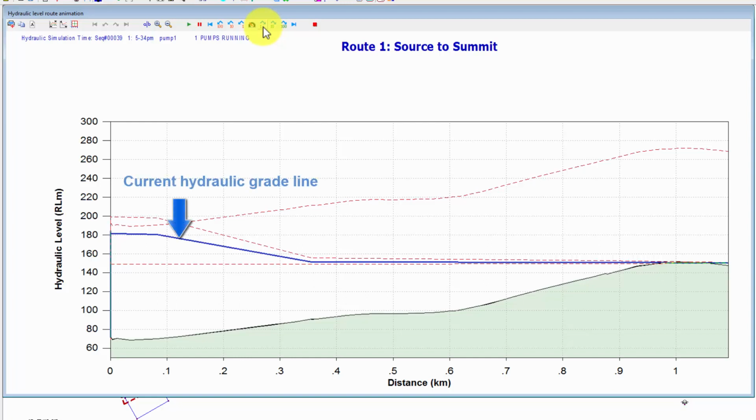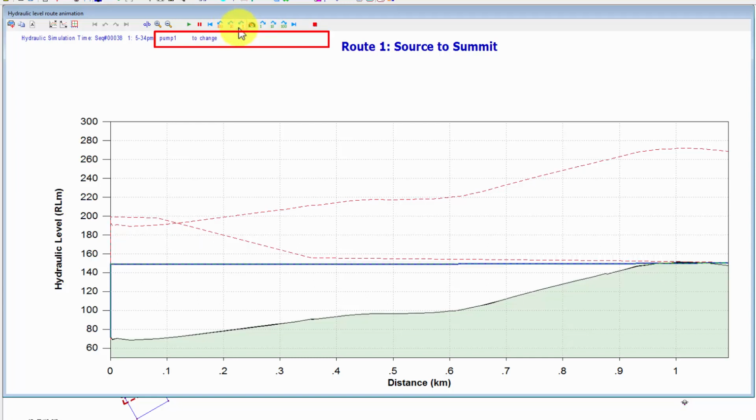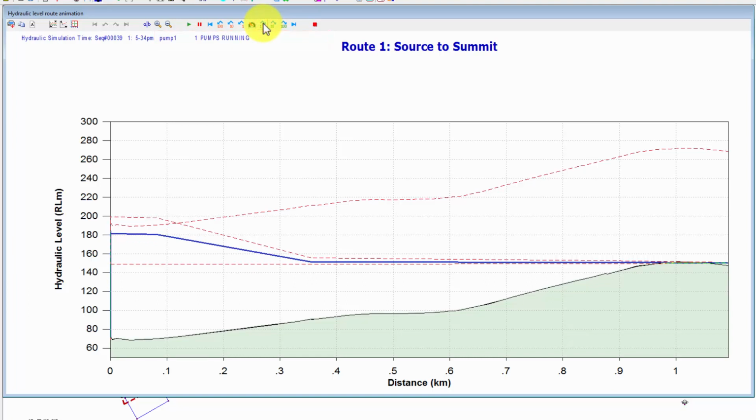The blue line is the current hydraulic grade line. Up here we can see that the current time step is day 1, 5:34 p.m., and what changed to cause this time to be simulated. Going back just one time step to demonstrate the hydraulic grade line immediately before pump 1 started, and now one step forward to show the hydraulic grade line after pump 1 has started.